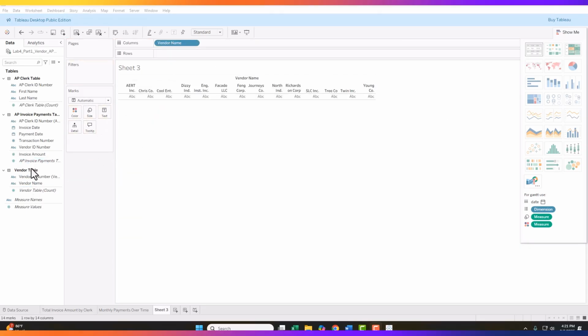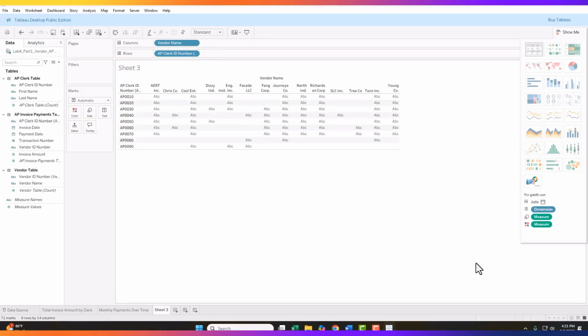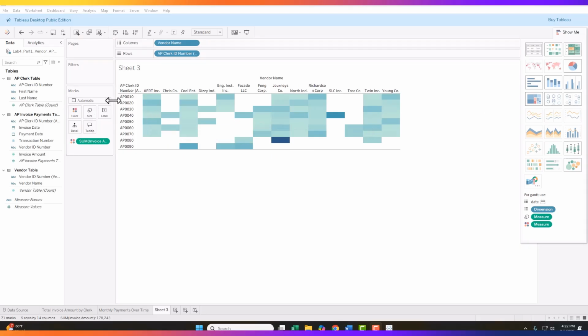And then I'm going to drag the accounts payable clerk ID number to the row shelf. Now I'm going to drag the invoice amount to the color area of the marks card. And then I can look at what was built. So the rows were the accounts payable clerk ID numbers. We see that here. And then the columns were the vendor names.